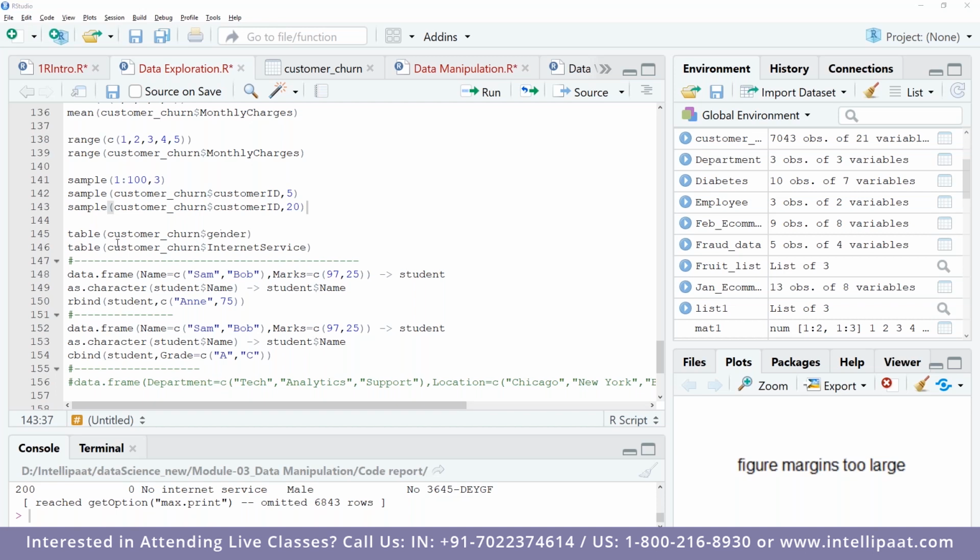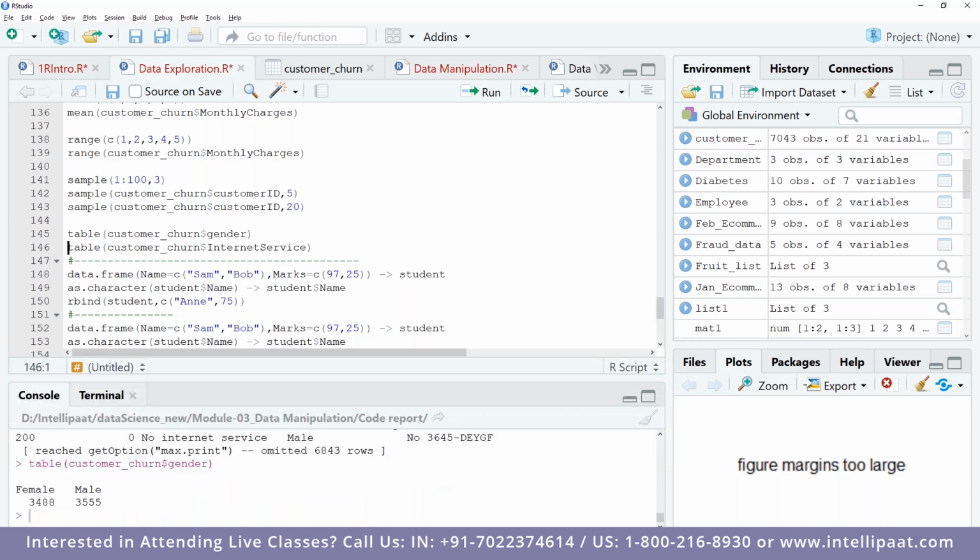Okay. So there's another function called table. Table is a handy function to summarize data. Say if I am saying table customer dollar gender, this gives me a summary of how many records we have in female and male. Similar stats we're going to get using different functions. There are a lot of repetitions I know, but you should know all these functions.